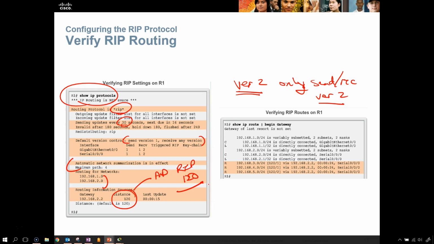Each one of these protocols has an administrative distance, directly connected being 0, static route being 1, internal EIGRP being 90, OSPF 110, and RIP 120. So that's the believability of information from RIP. So any static route will get entered before a RIP route will.